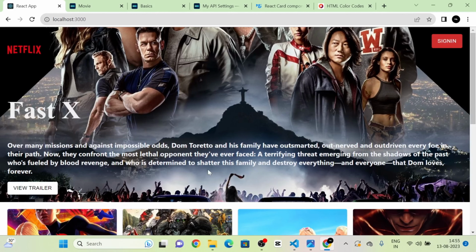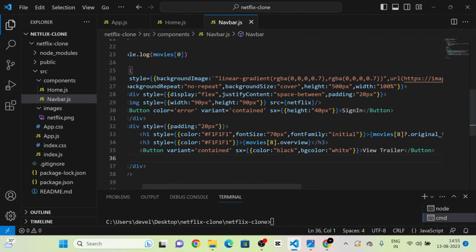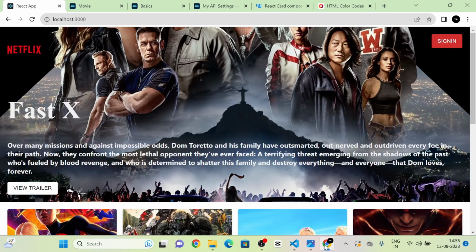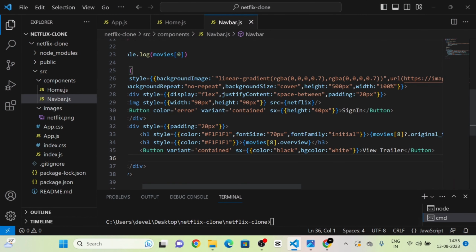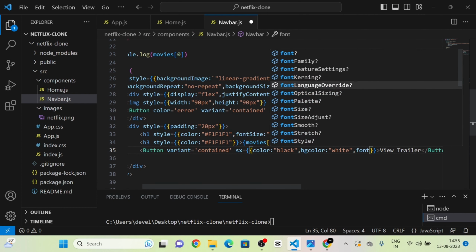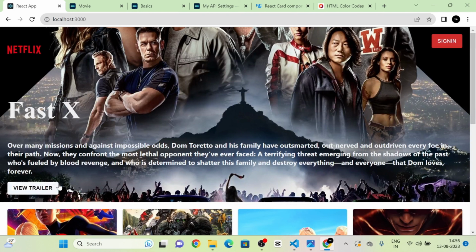So next I'm giving a style, that is font weight to bold. You can see now it will be much better than before. Yeah, it's looking very good.